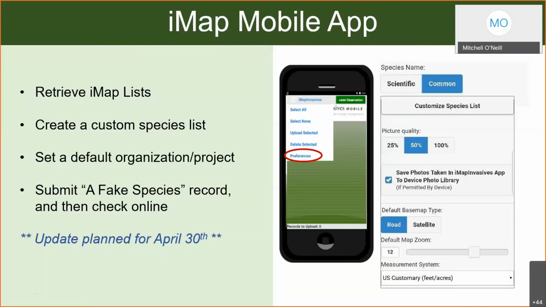So when you collect data in the field, it will just be a short list of species you're interested in, and you won't have to spend too much time scrolling. I'd recommend also selecting fake species in that list. We recently renamed it to a fake species, so it pops up first in the species list now, if you are looking for it.